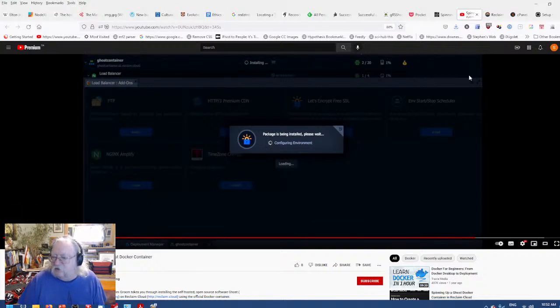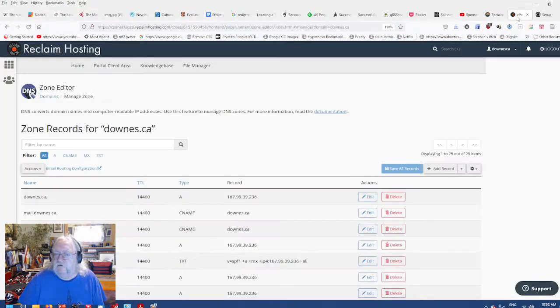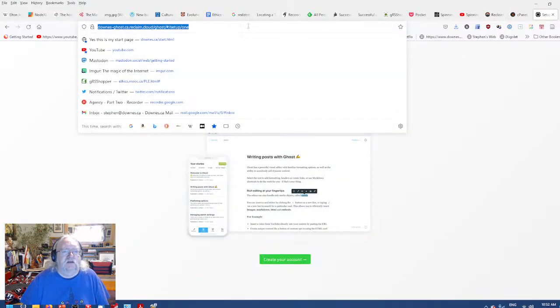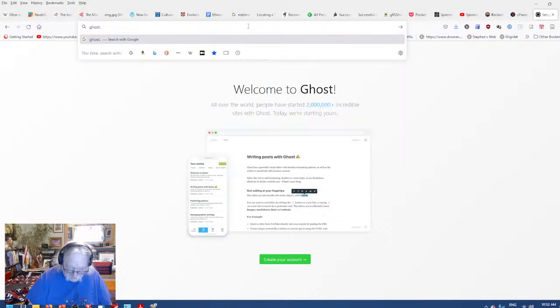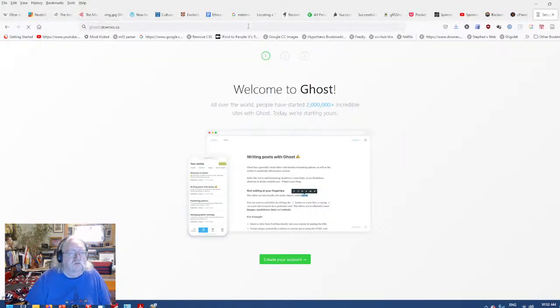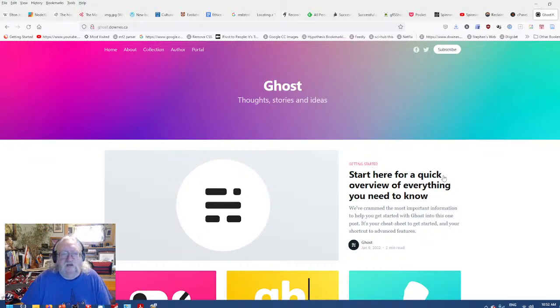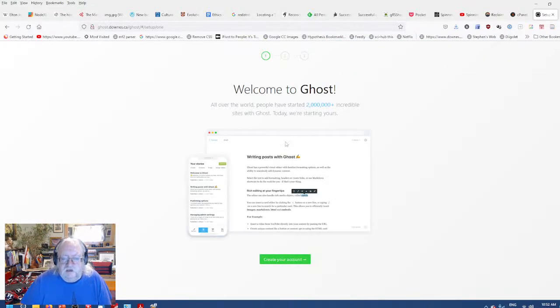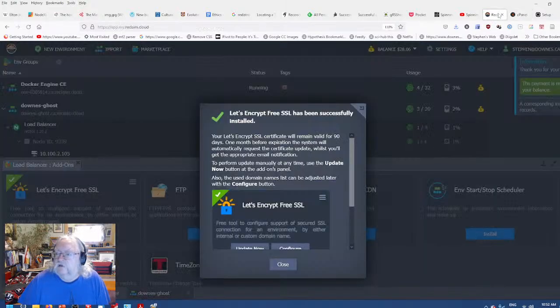And I should be able to see it. Mine has already done. It's already done. It actually updates automatically, so I'm never going to have to worry about this again. But let's see if ghost.downs.ca is working. Yes, it is. All right, and then if I do Ghost, I can set up my account. All right, let's keep going.